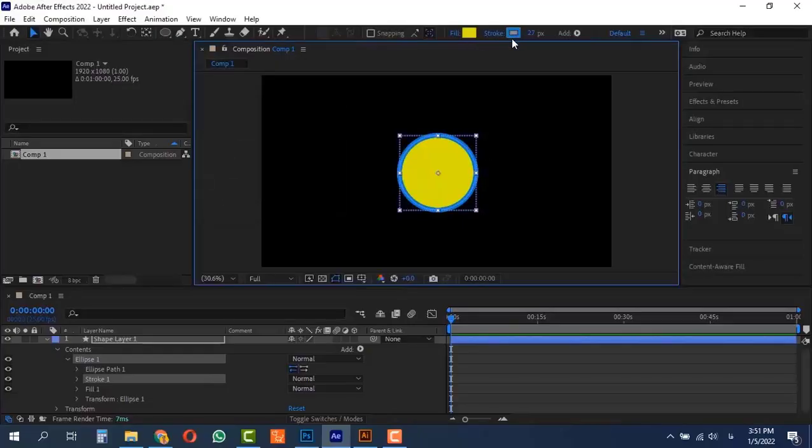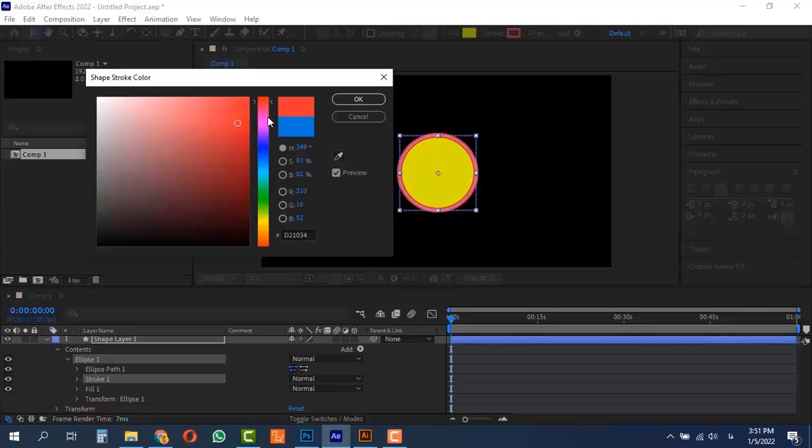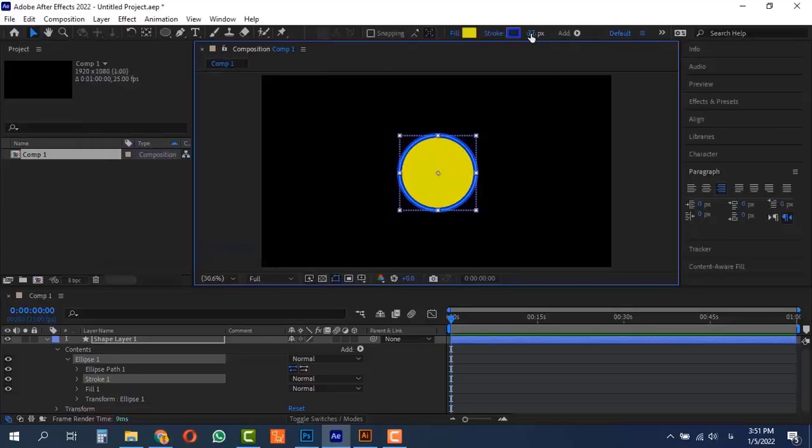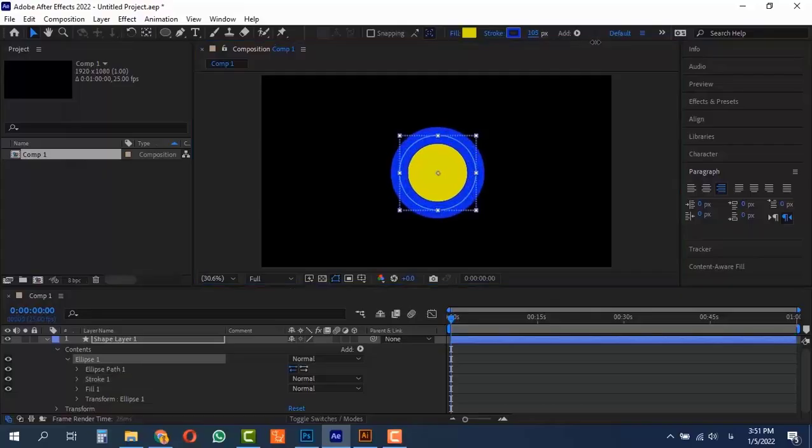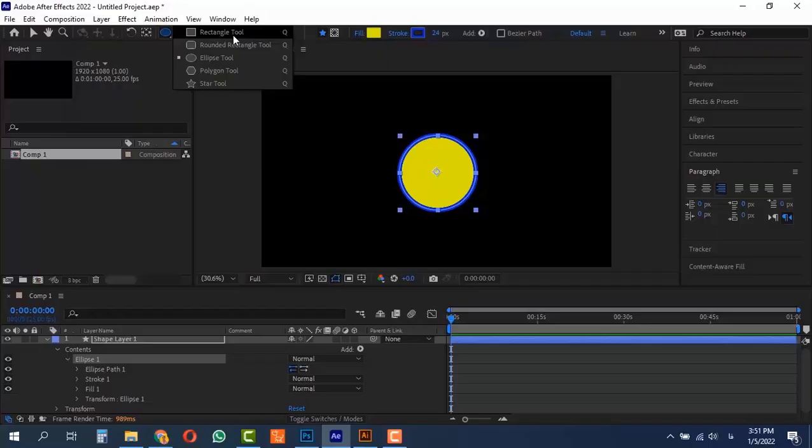I want a stroke for my circle, and I want it to be blue. This number is used to specify the thickness of the stroke, more and less. This is how you give a stroke to your shape. Other shapes are also the same. I draw a rectangle.